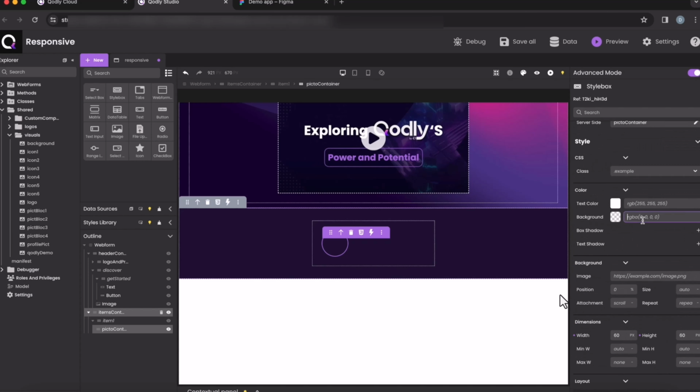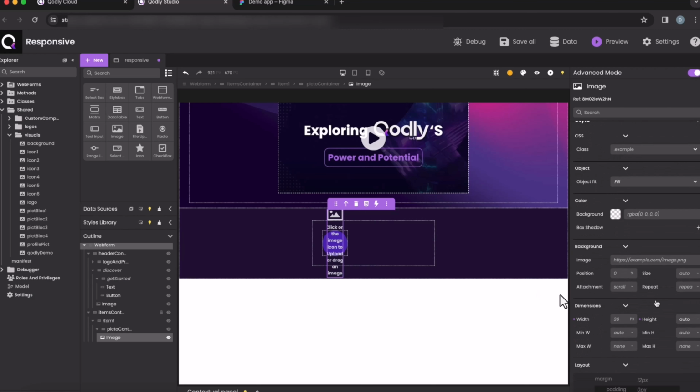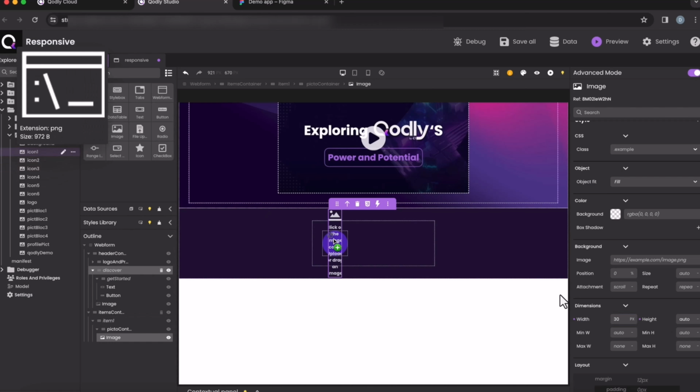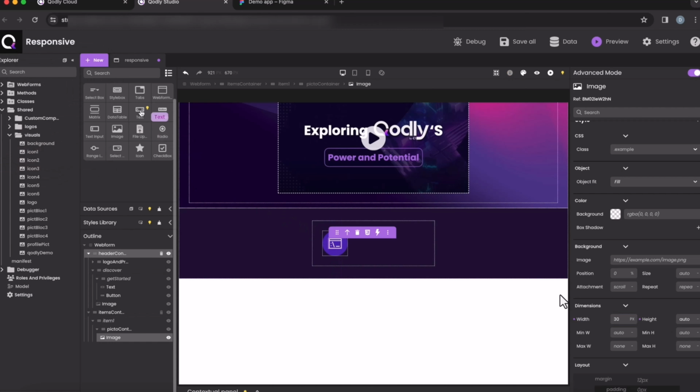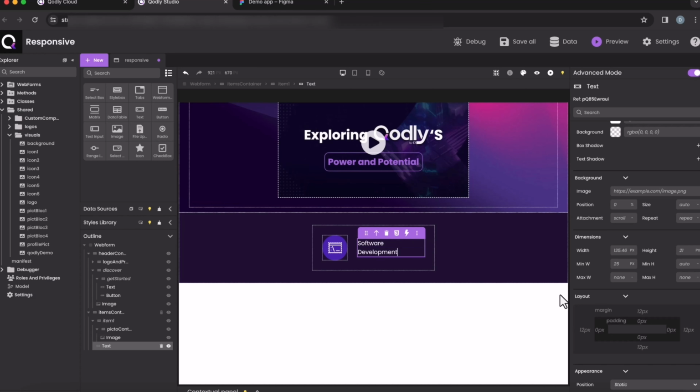Set the background color. Inside Picto Container, add an image component. Set the width to 30 pixels. Then, drag and drop the icon in the image component. Next, add the text component within item 1. And type Software Development. Set item 1 padding to 0 pixels.